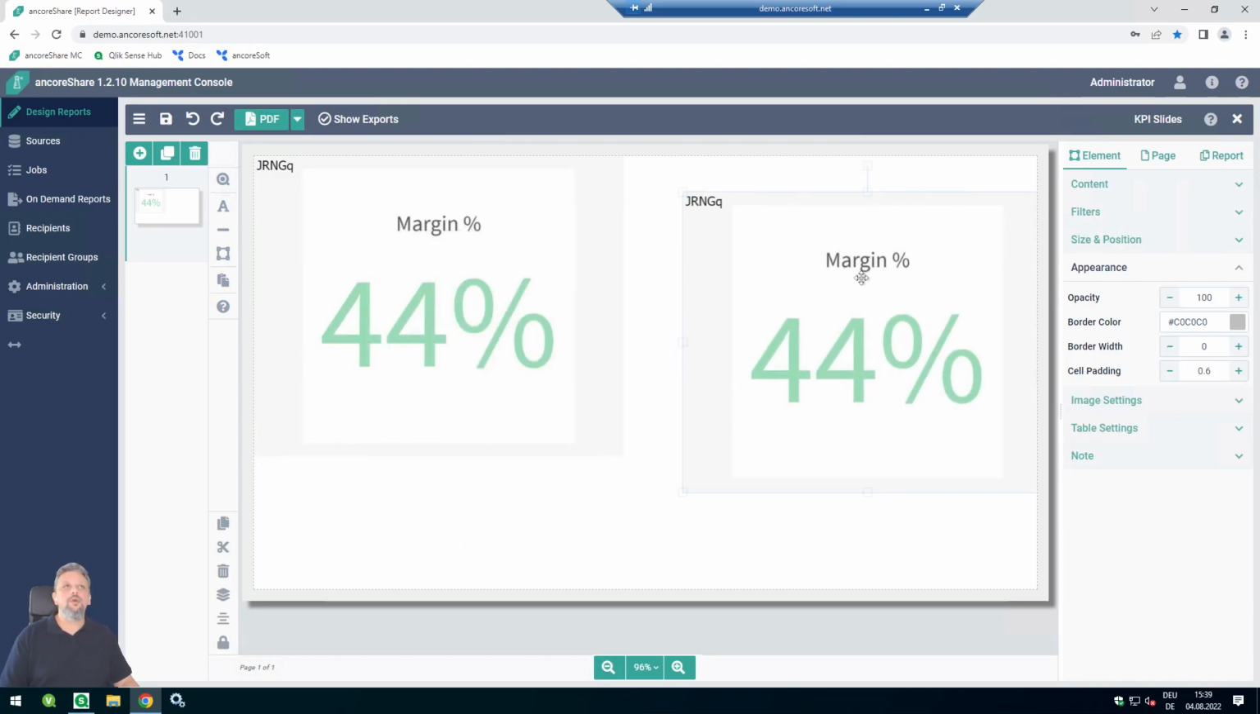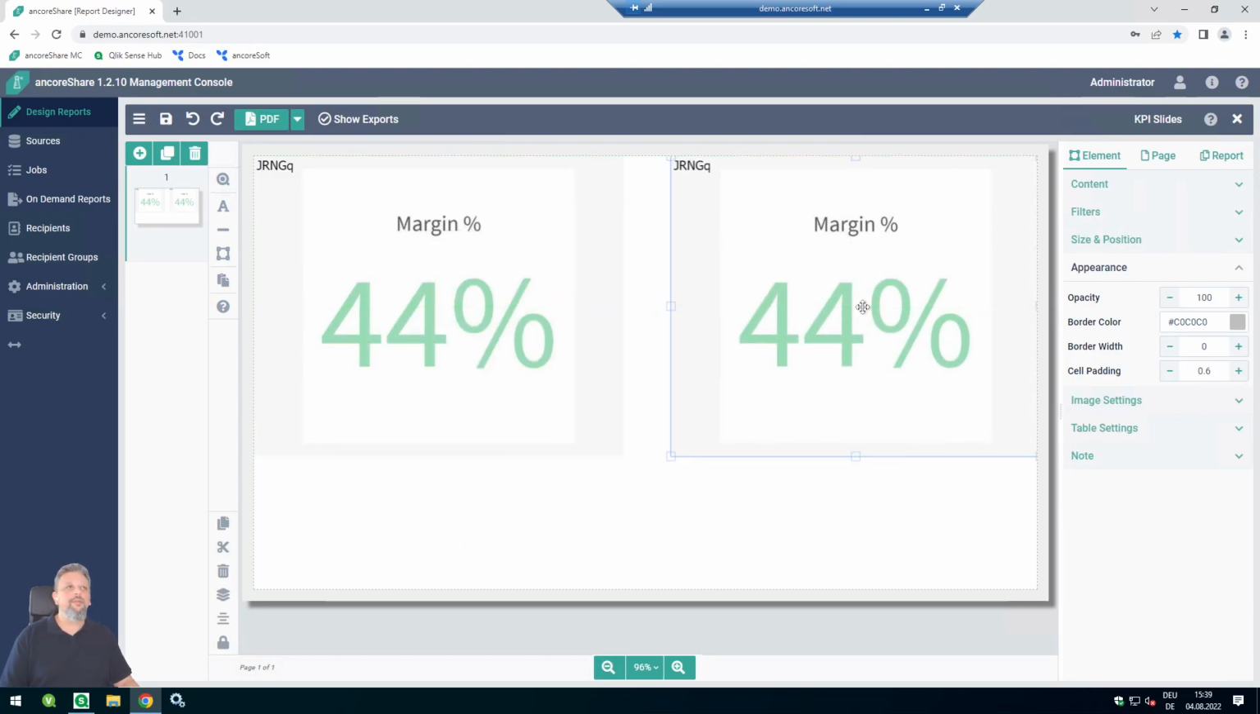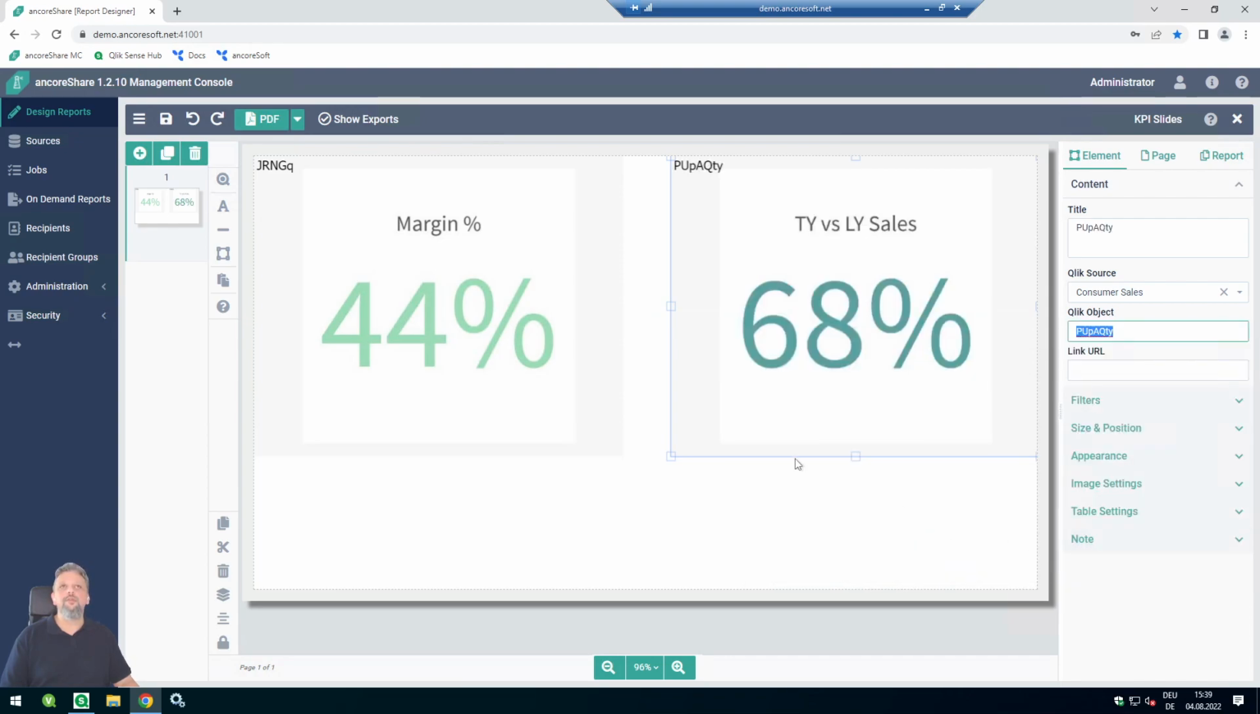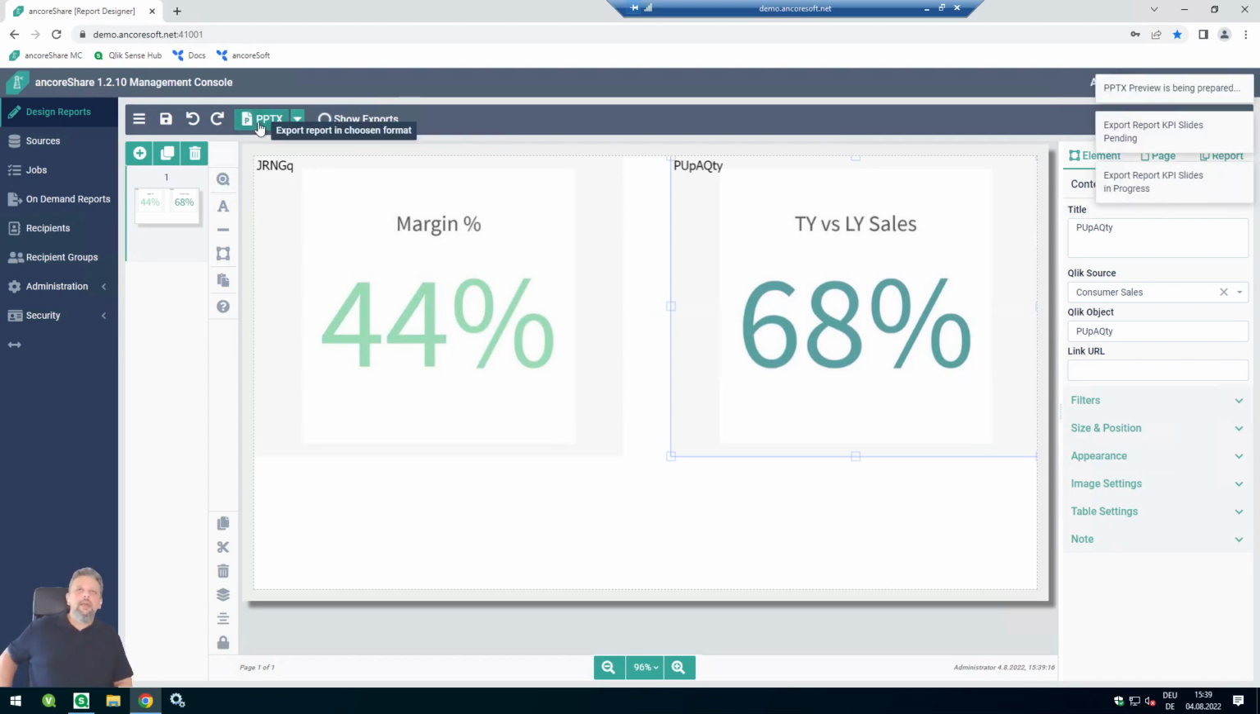So we have a second one and put it on the right side. And we switch the content, and instead of the first one, we're going to use the second one, total years, and that's it. Save and switch to PowerPoint, PPTX, and start by clicking on PPTX.